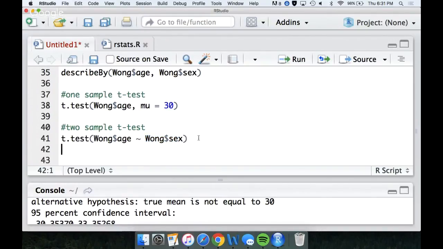Another way to write this out is, let's say you just have two different data sets, like two different columns of numbers that are just floating around in different places. You could write it like this. So you just put object 1, object 2. And it's going to compare all of the numbers contained within this and all of the numbers contained within this, and then run the exact same test.